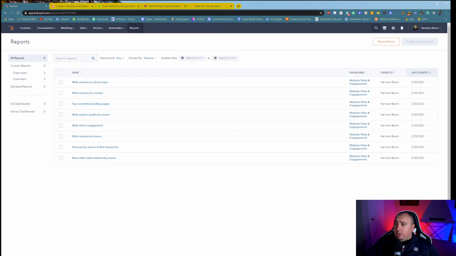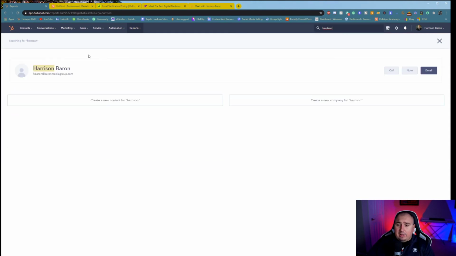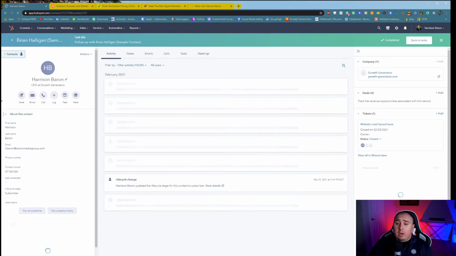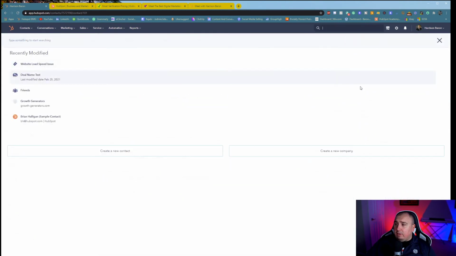Last but not least, we're gonna jump into the search feature. So the search feature is phenomenal. So if I wanted to pull up and I didn't want to go to contacts and I knew, maybe you have 500 people or 5,000 people in here, right? You can type in search, right? This was completed. We can close that out. If you want to search HubSpot in here.